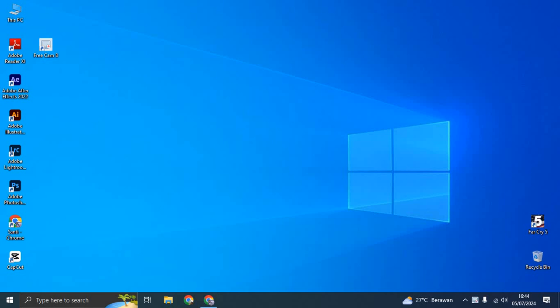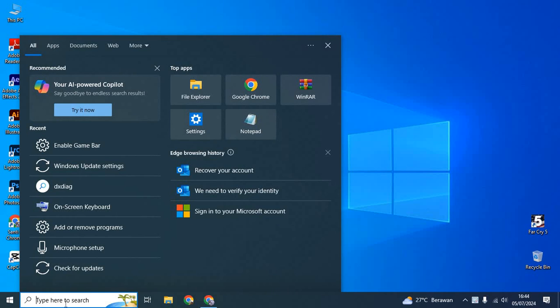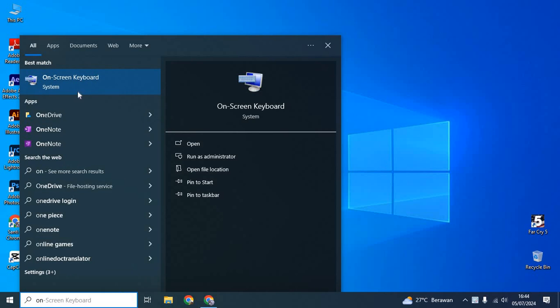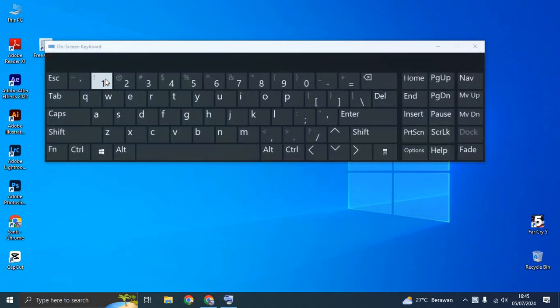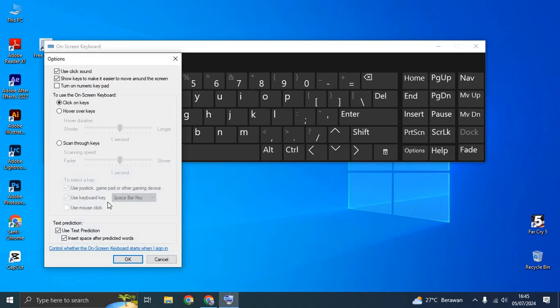So first you can just click on this search column and then just type in on screen to find this on screen keyboard. So click on this and the on screen keyboard will be open. If you cannot find the number key, what you need to do is just click on the options in here, and there will be this option box, and you need to enable the turn on numeric keypad.